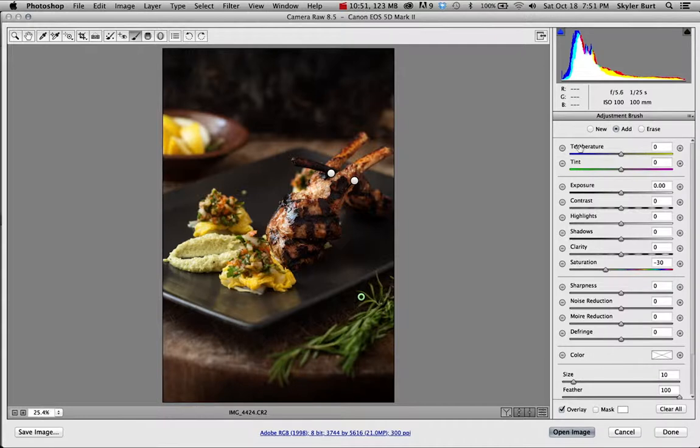And now I'm going to select a new brush, and this time I'm going to saturate it. So I'm going to go +30. And I'm going to saturate just the food, making it a lot more colorful. And it just pops right off that plate or off the background.